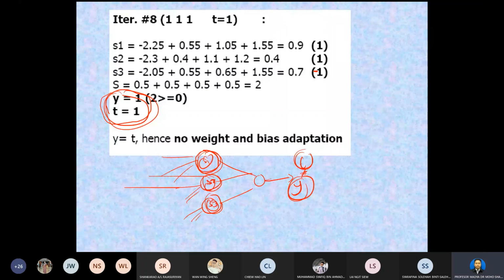You have to adapt. If it is not the same as the target, which one do you have to adapt? S1, S2, or S3. So this one, you have the option. If Y is not equal to the target, which one do you have to adapt? You can choose either S1, S2, or S3.